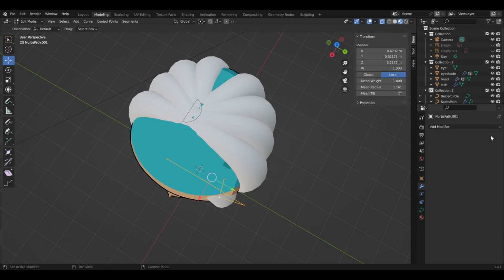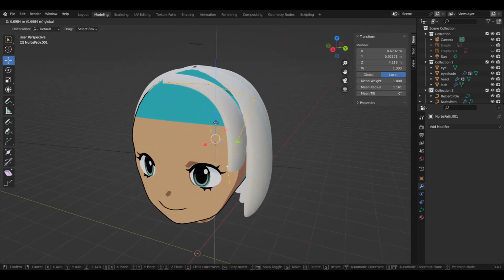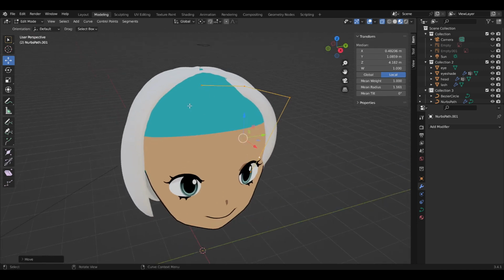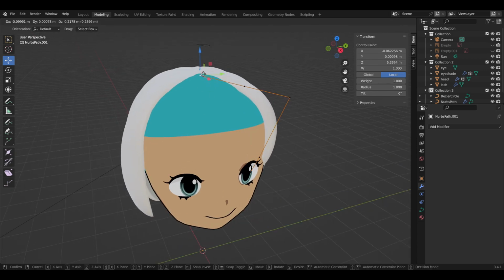Now, if you want completely unique bangs, you can just get rid of the modifier. We could try that, though I usually like symmetrical because it's easier. Hair is hard.